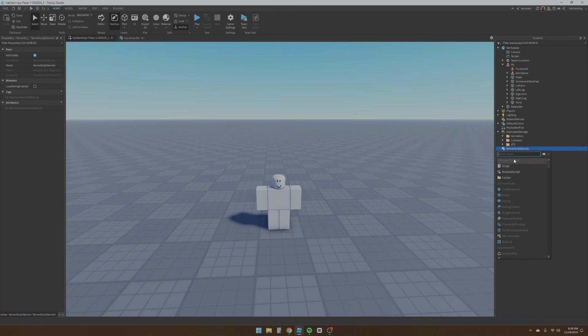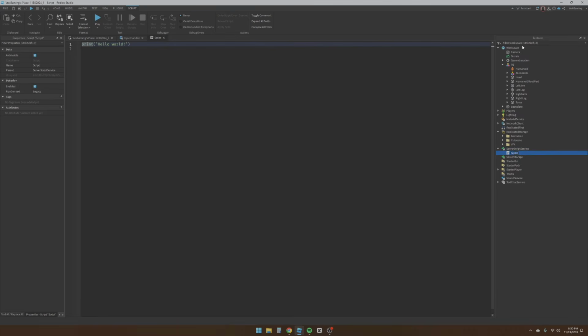Now what we're gonna be doing is creating a new script right here. We're gonna name it server. Right there. Actually server. There we go. And next thing we're gonna be doing is creating a new folder. We're gonna name it remotes. We're gonna create 2 new remote events right here. So we're gonna name one called replicate, and then we're gonna name one called cutscene ability.